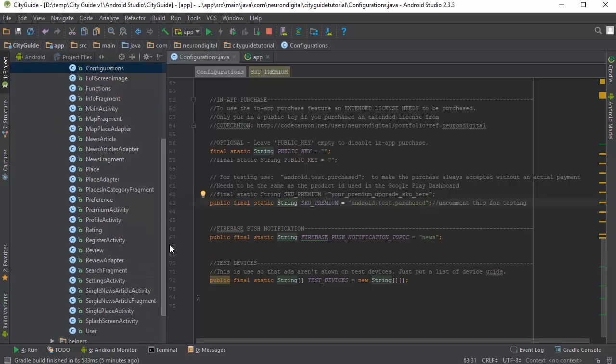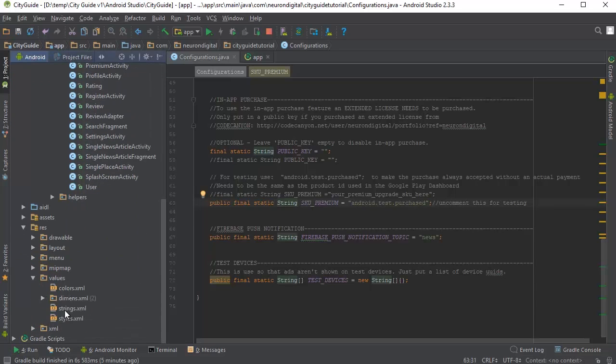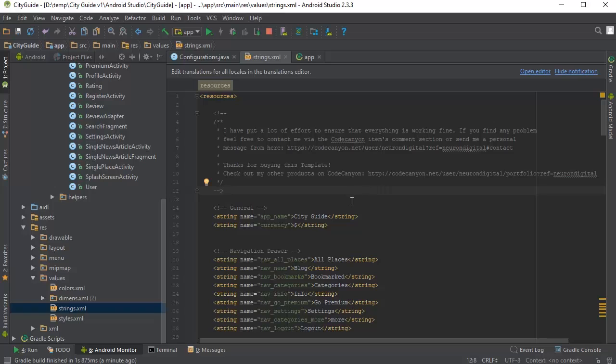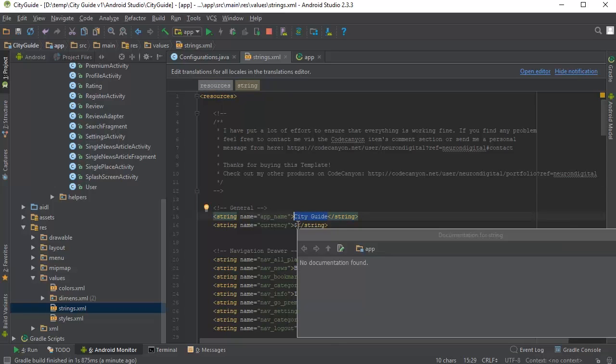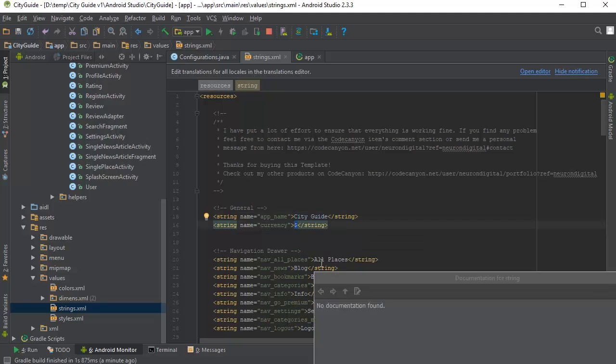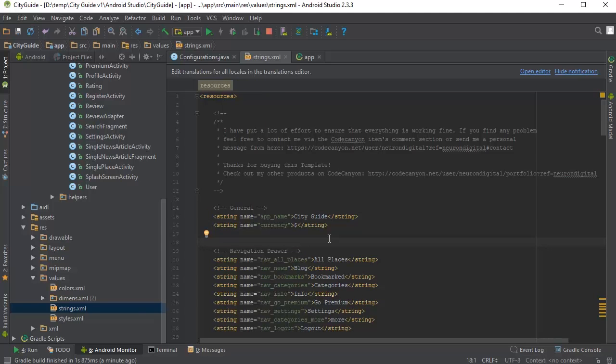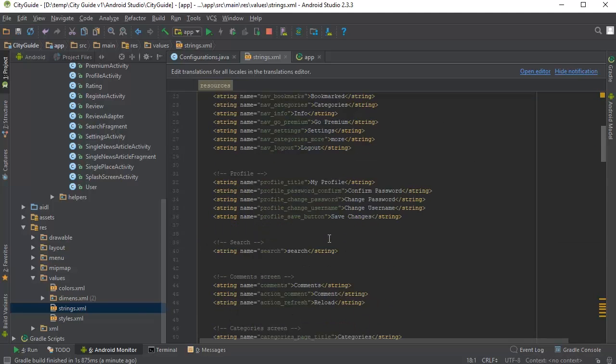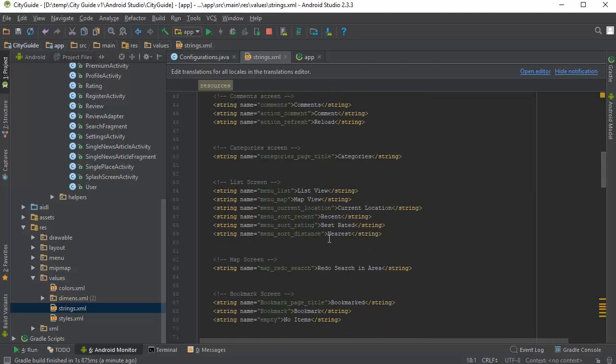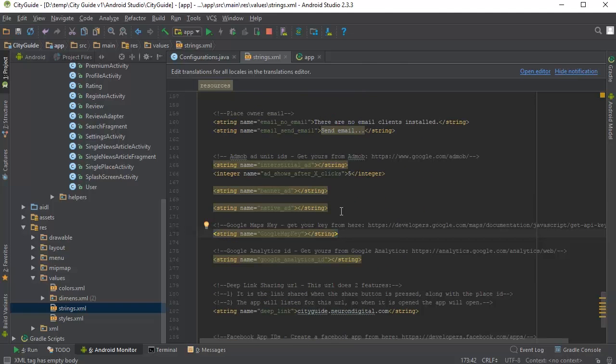Now we can go to strings.xml. From this file, you can start by replacing the app name from here. If you wish to replace the currency, you can replace it from here as well. All the text in the app is being retrieved from this file, so you can translate the app easily from this file. If you scroll to the bottom of the file, you can find places where to put your AdMob ad unit IDs to enable either the interstitial ads, the banner ads, or the native ads.